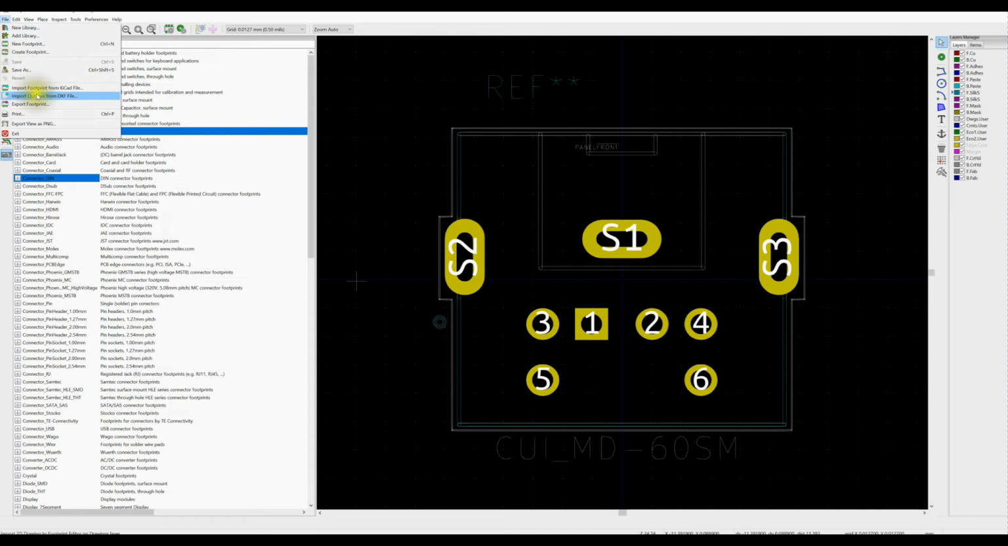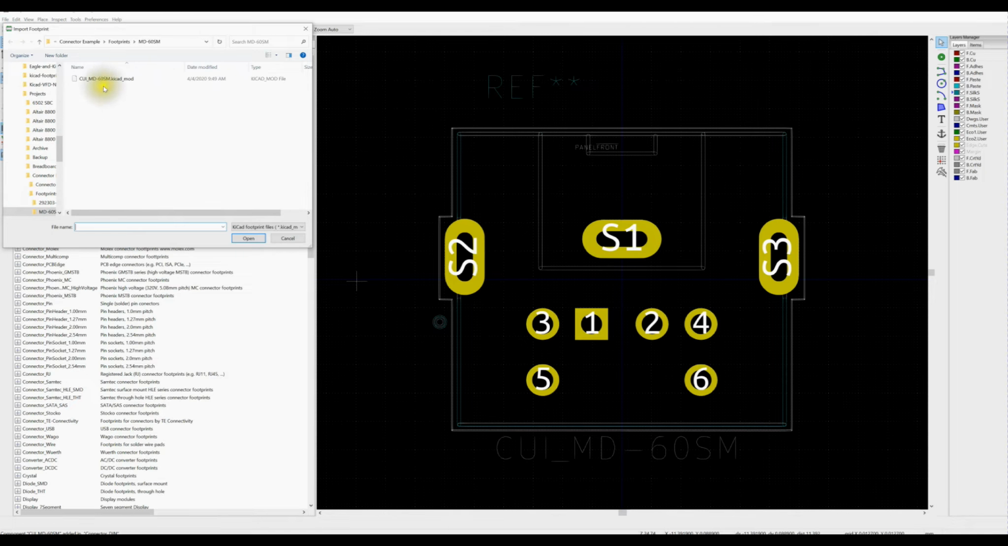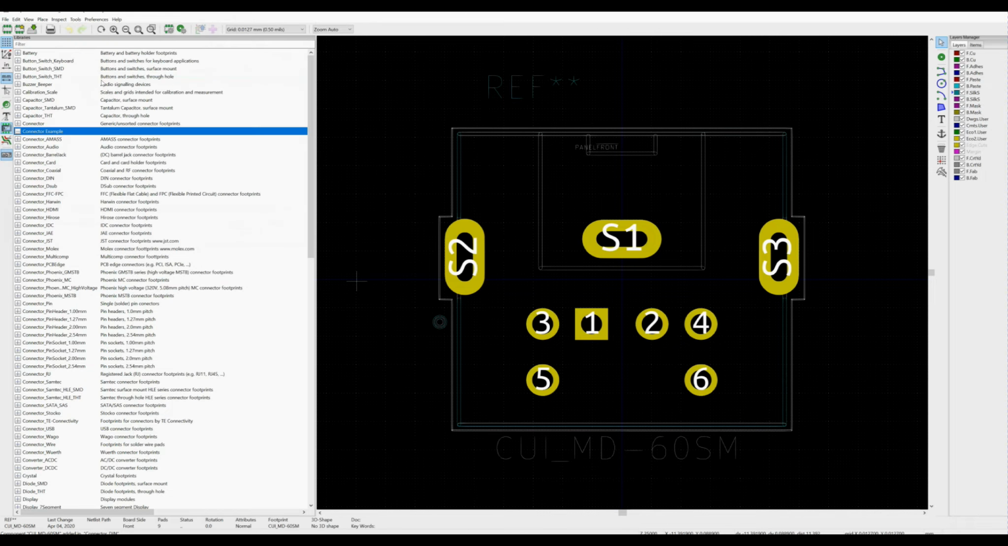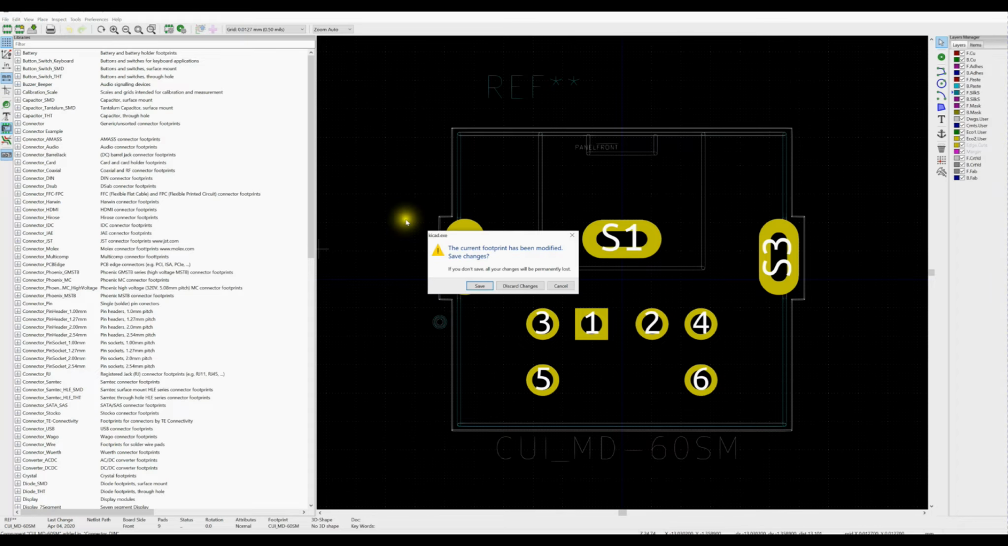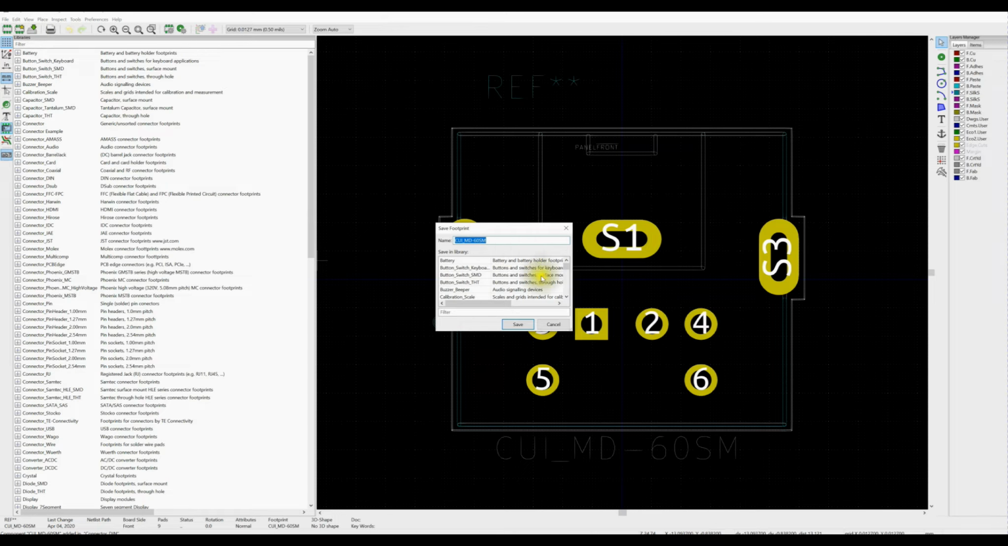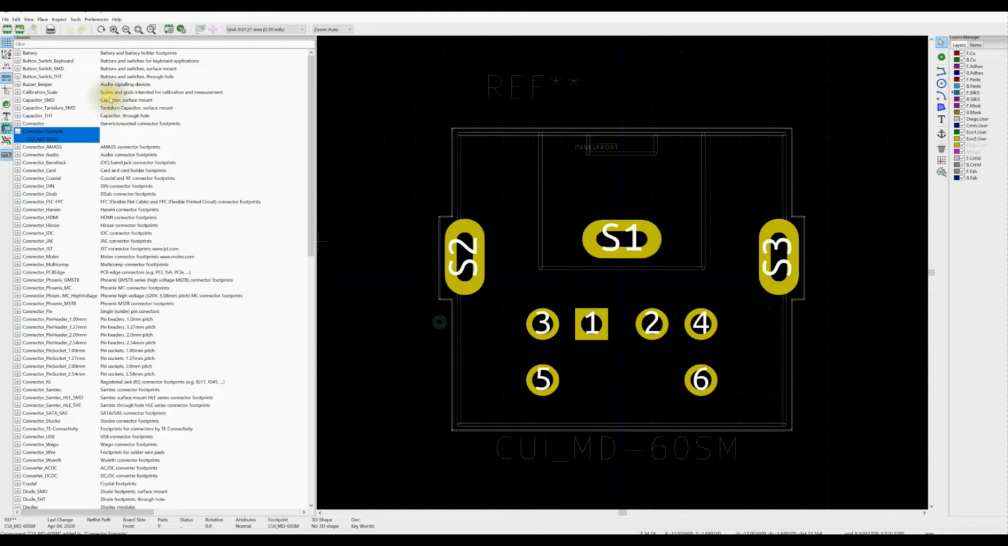So let's go ahead and import footprint from a KiCad file. We'll take the PS2 one first. I want to save it. That'll prompt me for where I want to save it to. What did I do wrong there? Import. There it is. Okay, I think I may just click through too quick. So let's look for my connector example and save it in there.